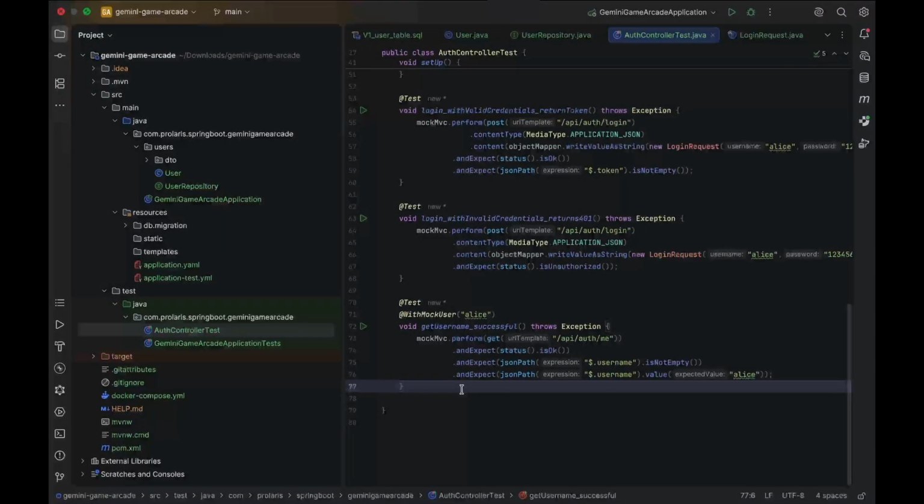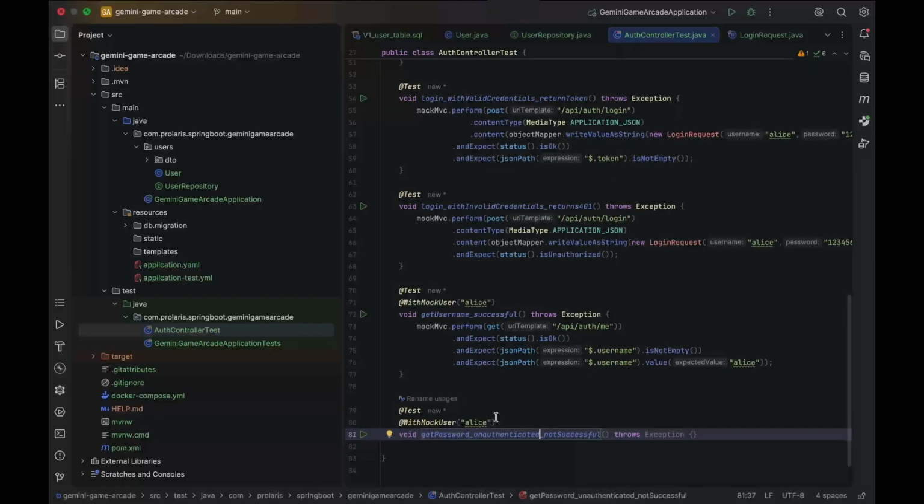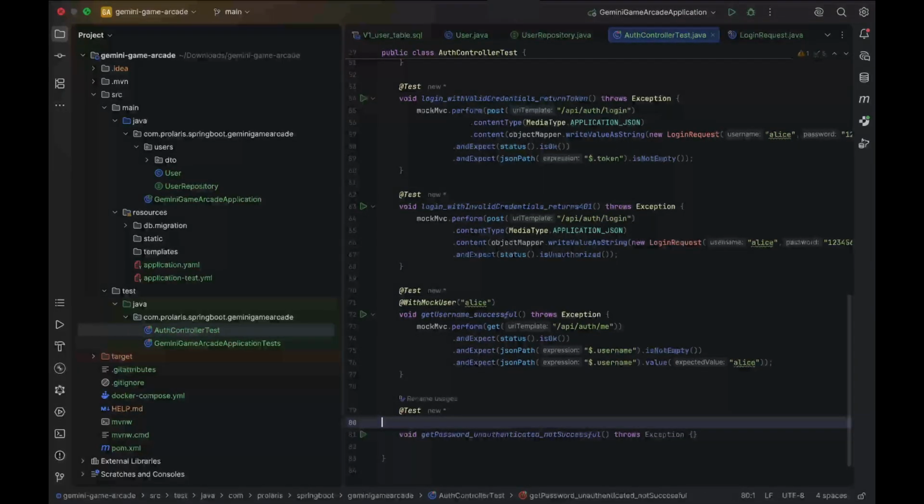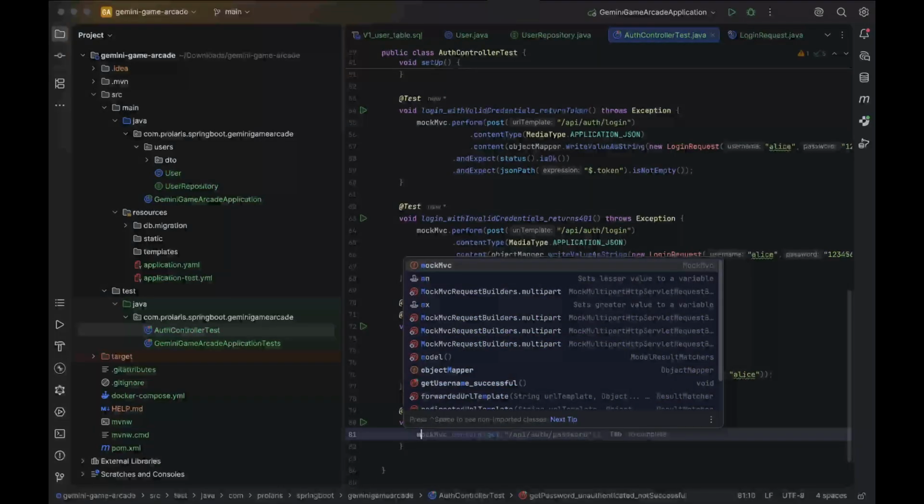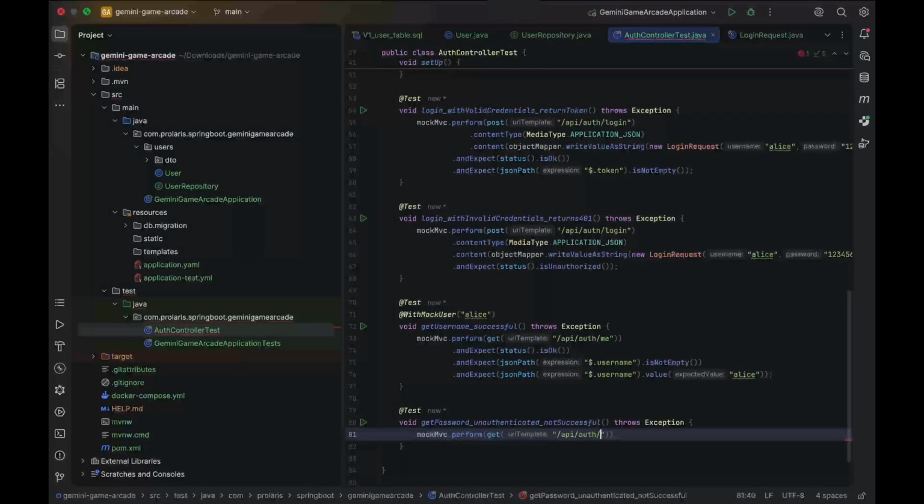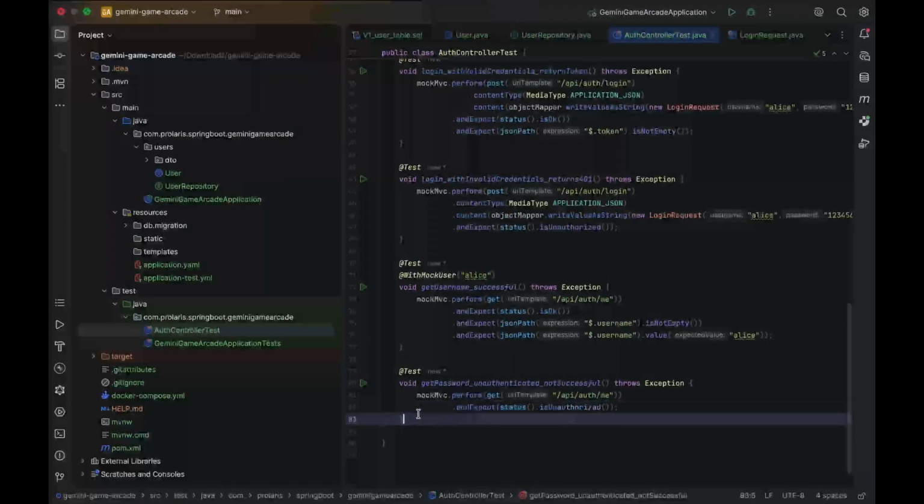Great. Now this is the happy path. Let's go to the not so happy path. So we can just change it to be unauthenticated. So we will remove the with mock user. So right here we will perform. So mockmvc perform get /me, and we will expect the status to be is unauthorized. Very simple. And this is for our test.